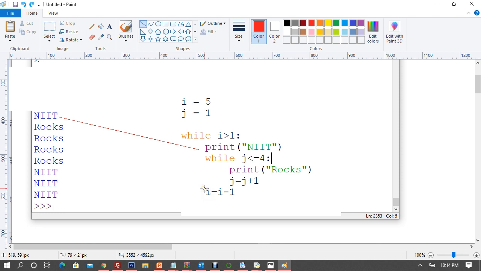Do the increment. Now the decrement, I is equal to I minus 1. Now I is again decremented by 1. I is now 4. Is 4 greater than 1? Yes. Print NIT. It's as simple as anything. This loop will run for 4 times. It's as simple as anything.